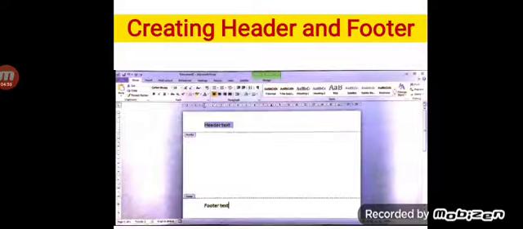After you insert this header and footer on one page, you don't have to add the same thing again and again whenever you go to the next page. As soon as you click enter and start the next page, automatically this header and footer will appear on each and every page you go to.